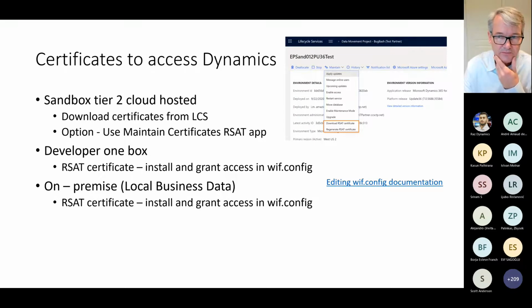So I mentioned that we need to have certificates to connect to the test environment, and there are really two models by which these certificates can be created. Either you have a cloud-hosted environment that you're not able to remotely log into. Instead, certificates are then provided by LCS, and on the right-hand side you see where you're maintaining your environment that you'll have two options for downloading certificates. There's also an option of renewing them. That needs to happen every 60 days, but you can control when you want to do that.